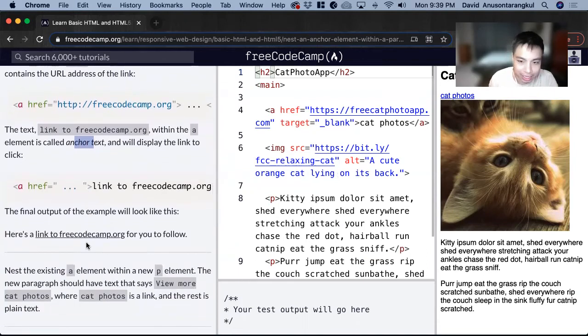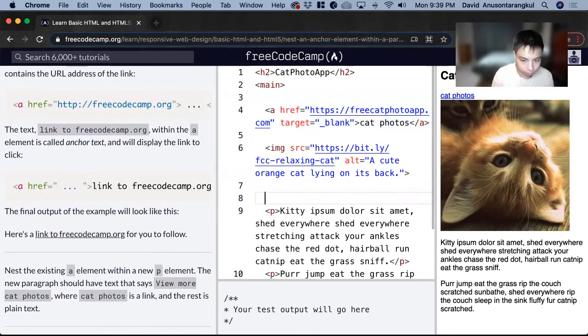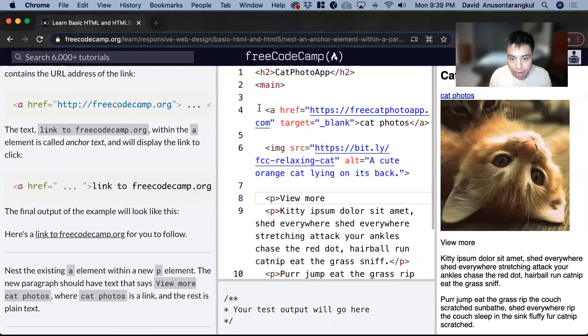So for this exercise, we want to nest the existing A element, which we have here, inside a new P element. So we can create a new P element. And the text inside of it will be view more cat photos. But we know cat photos is the A tag. So view more, and we can simply just copy this.